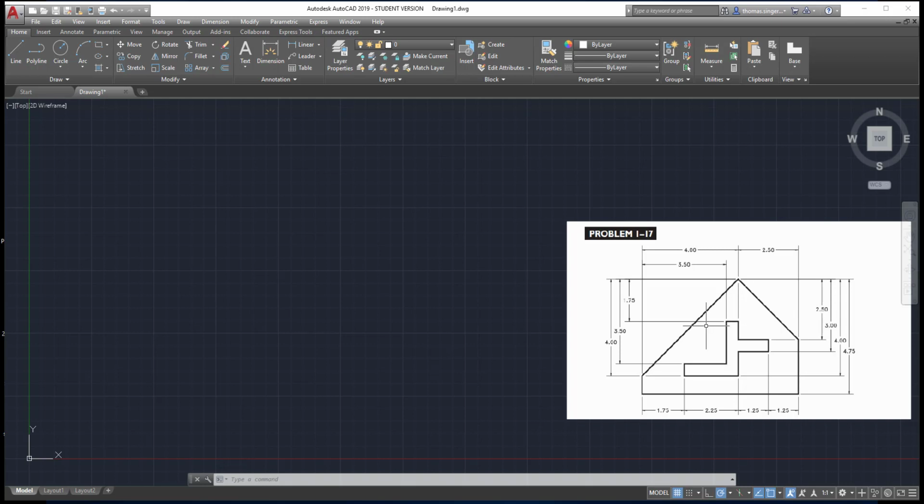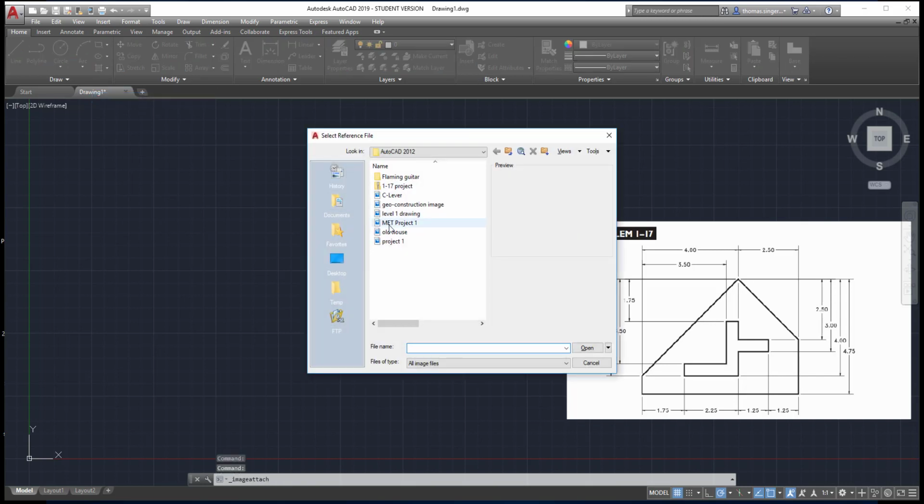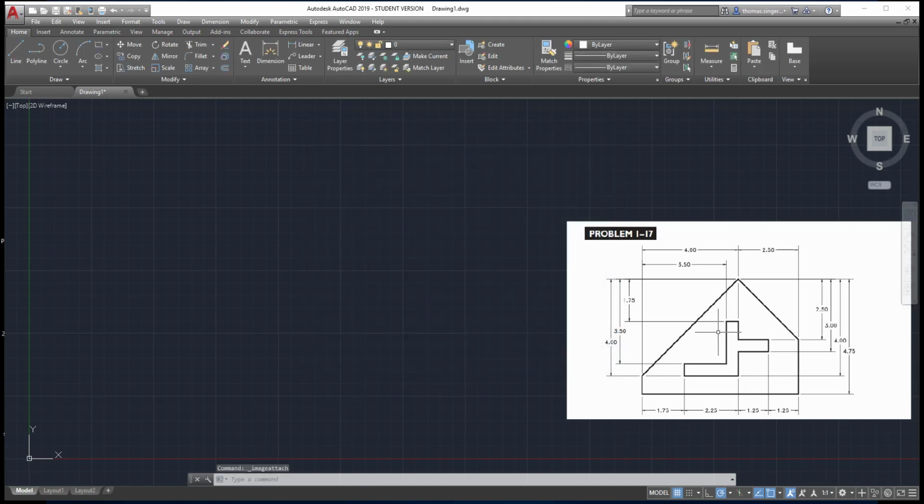To get this to be placed on the screen, what I did is I actually used the insert drop-down and brought in a raster image reference. And so any JPEG, GIF file, PNG, all the different graphic files can be brought in. This one happens to be called MET Project 1. And so all I did was insert it and change the size of the drawing so it's a little bit easier to see. And that's it. So you could actually take a snapshot of your homework project or of your project and then bring it in and have it on the drawing page directly next to your drawing that you're creating.